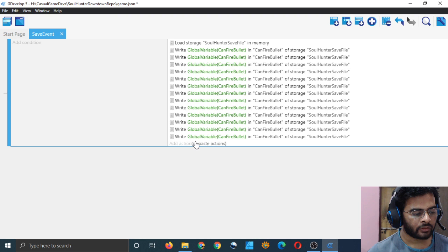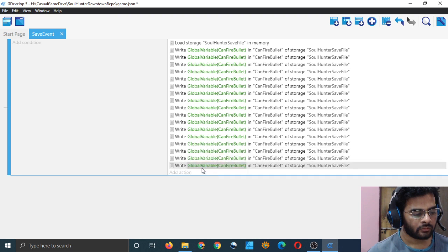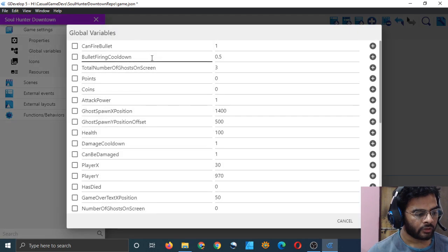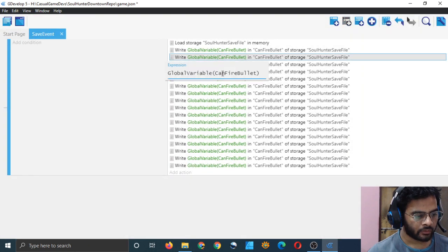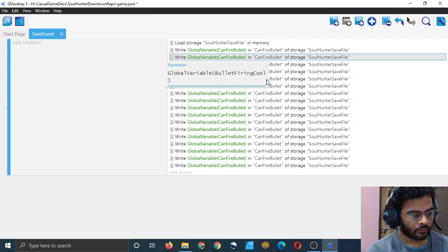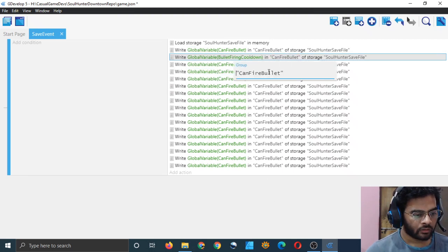We have several variables, so can fire bullet. Now, what was the second variable? Bullet firing cooldown, total number of ghosts on screen. Cool. Then let's just type here. Global variable, bullet firing cooldown, and here also bullet firing cooldown.